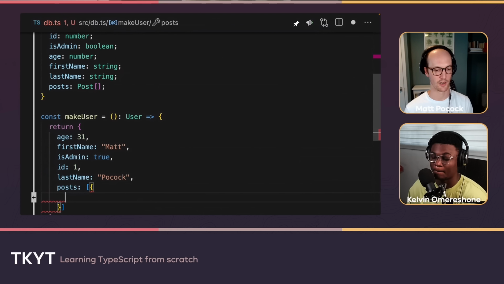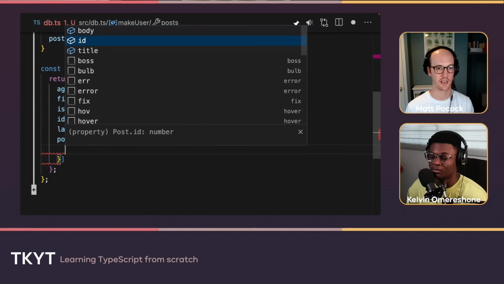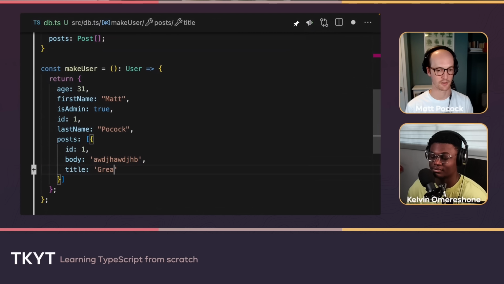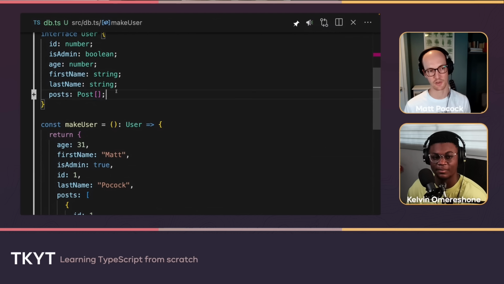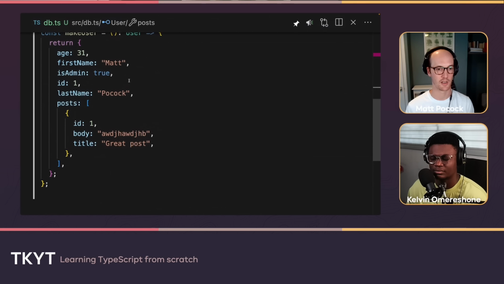But for adventurousness's sake, we can say posts here. We can say ID 1, body, blah, blah, blah, blah, and title, great post. And there we go. Now TypeScript is happy again because we've satisfied this contract. Cool. So this is kind of like the basics of TypeScript.